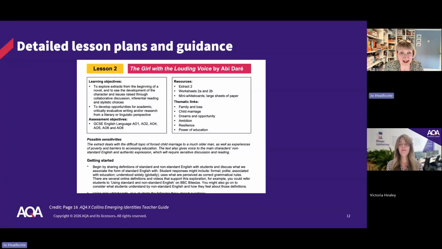So there's plenty of guidance in there, even down to, you know, popping in the resources section, don't forget to get your mini whiteboards out. That kind of little aide-mémoire is in there. And obviously, we've tied everything very closely to the assessment objectives for GCSE English Language.